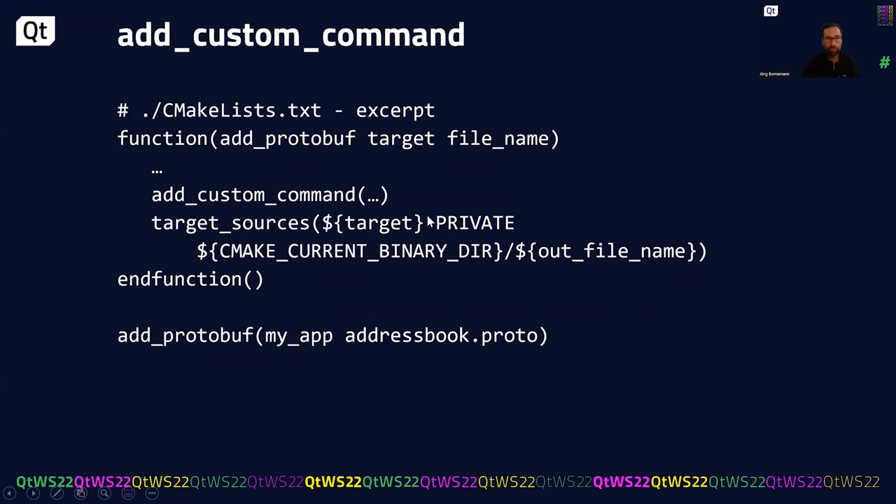The function continued. What's left to do is we must add the generated source file to the target that was passed in the function call. And that's how we use it. We call add protobuf, pass the target to it and one .proto file. We could alternatively write a function that takes a list of proto files.